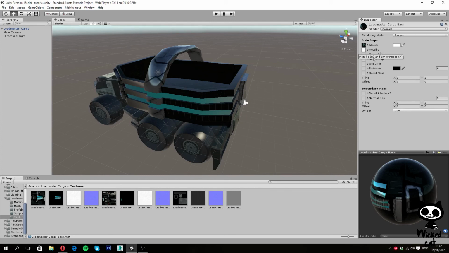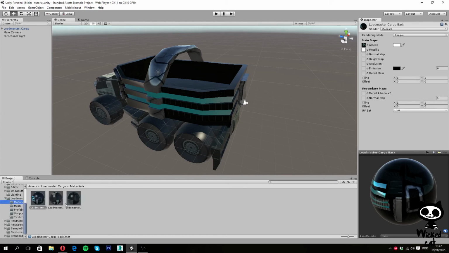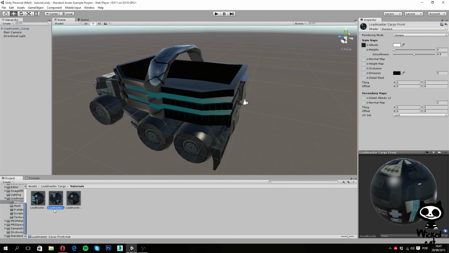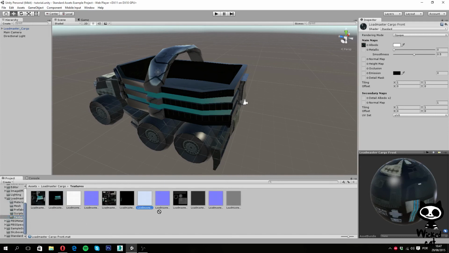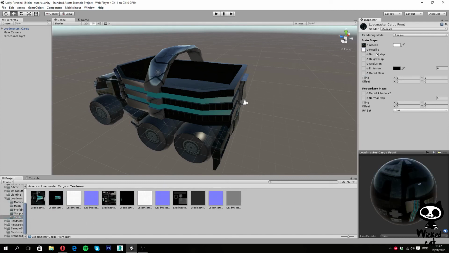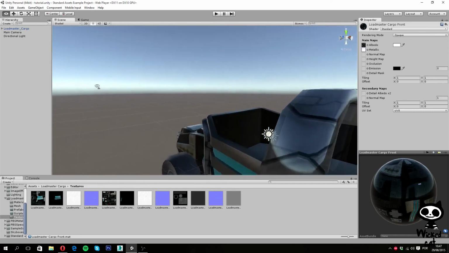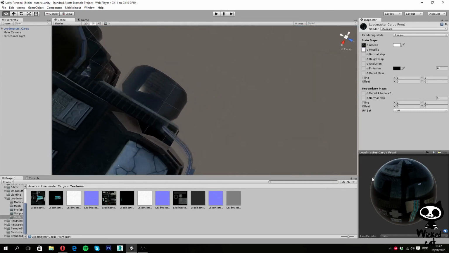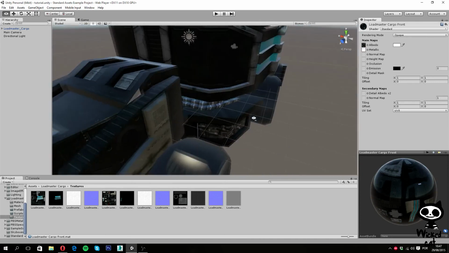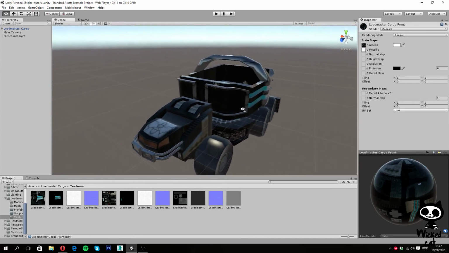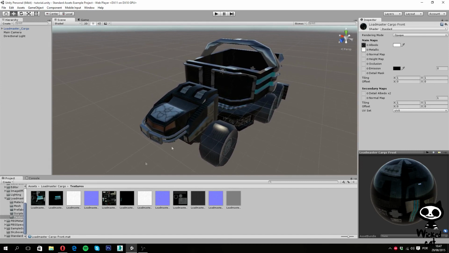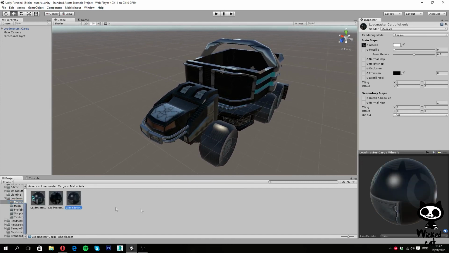Now let's do the same for the remaining materials. Okay, this is the cargo front, so this one here. If you take a look here, you can now see that metallic information is being given by these maps. And now for the last material, we have the wheels.